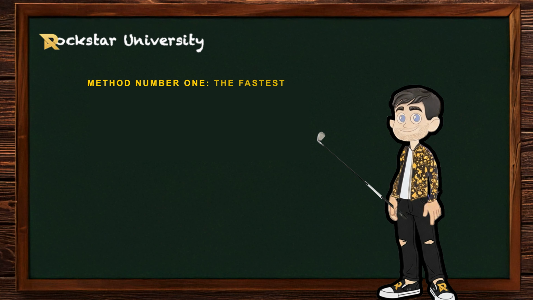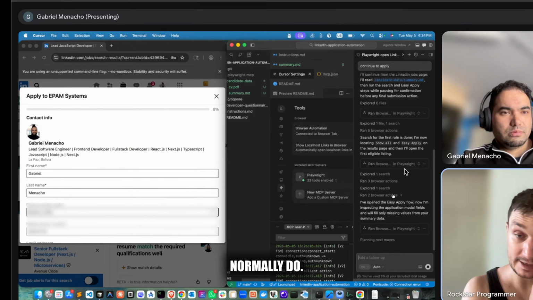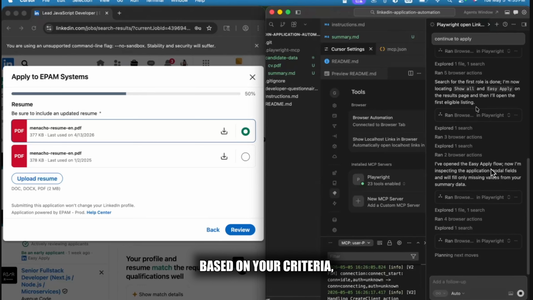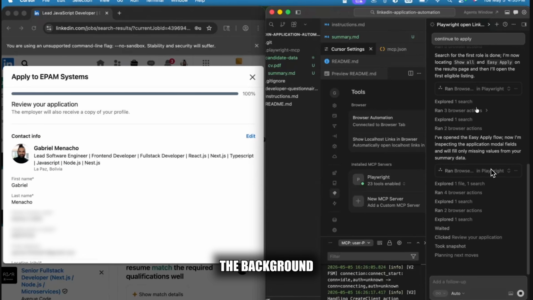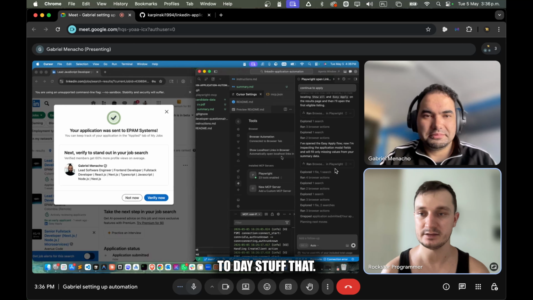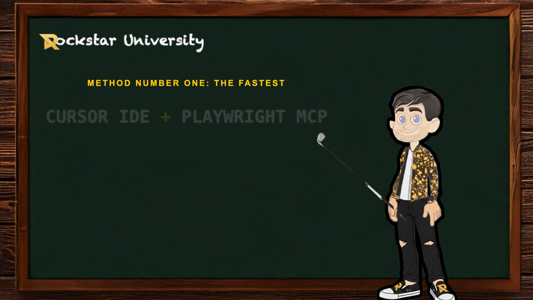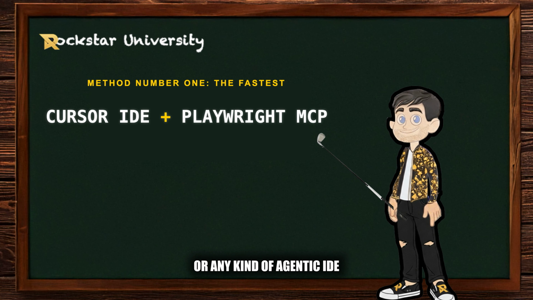Method number 1, the fastest, does it the way you would normally do. It just opens Chromium, clicks around, fills in forms based on your criteria. Everything happens automatically in the background while you do your normal day-to-day stuff. It already applied to a bunch of systems, you know? Really nice, actually. Requirements: Cursor IDE or any kind of agentic IDE, and Playwright MCP.